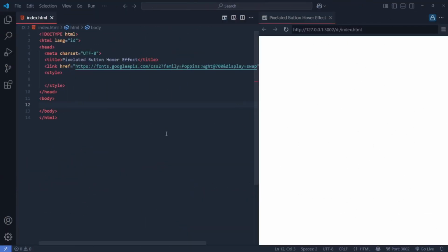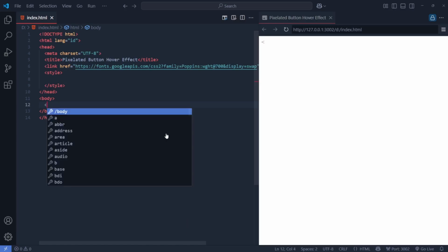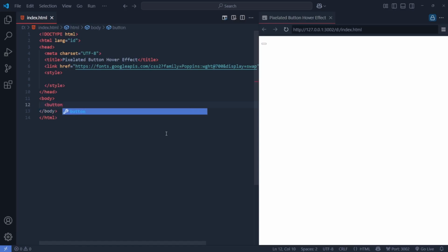Alright, now that we've got the excitement out of the way, let's jump into the foundation of this project, the HTML. So here's the heart of our button setup in the HTML. First off, we've got a button element with the class pixel button. This is essentially our container for the whole button design. It's what makes the button clickable and gives it that interactive feel.